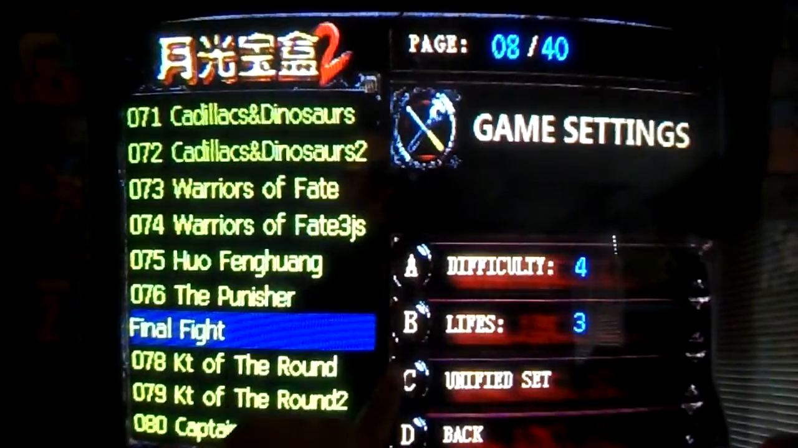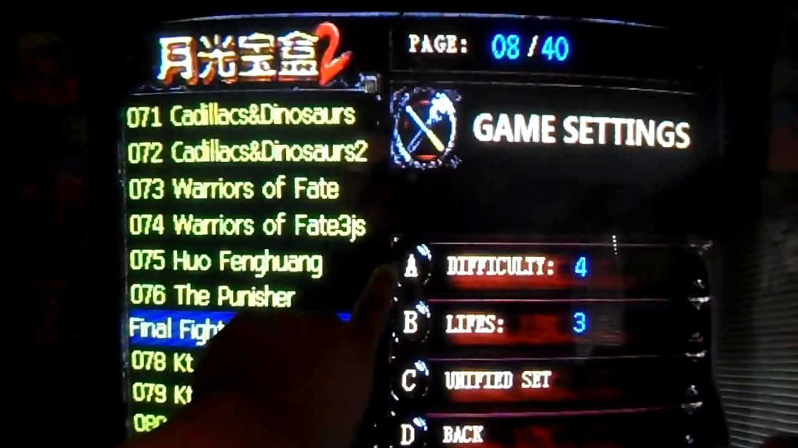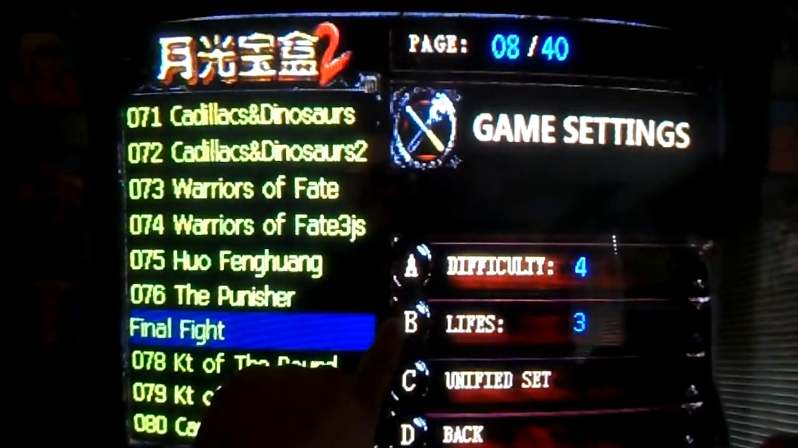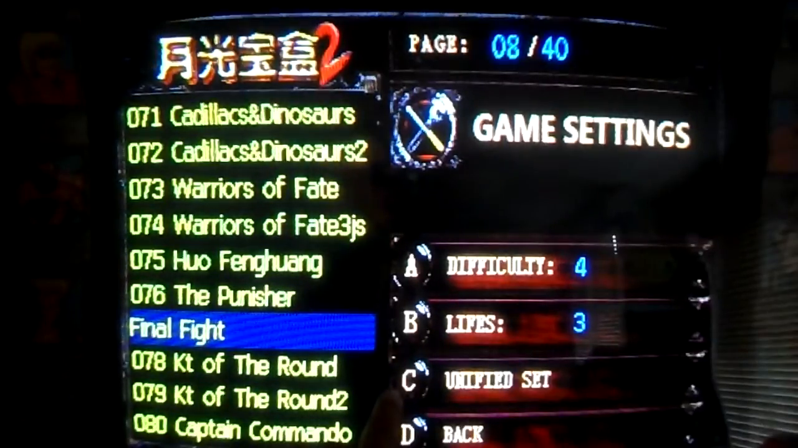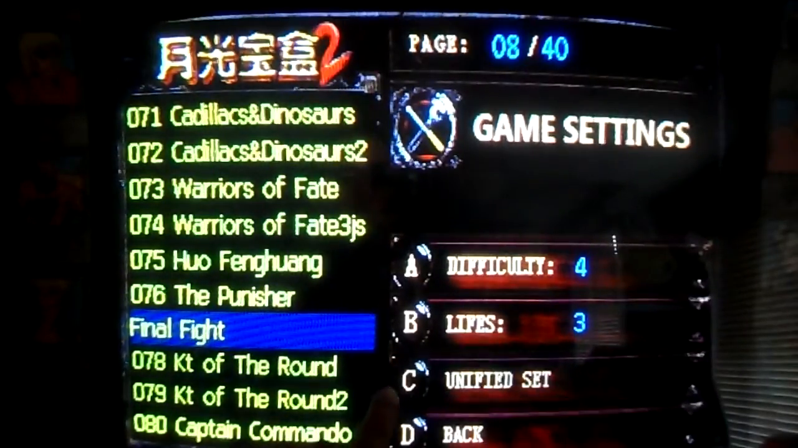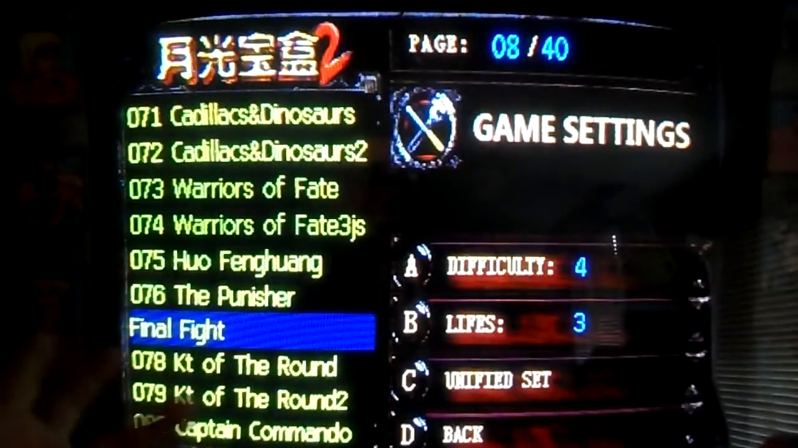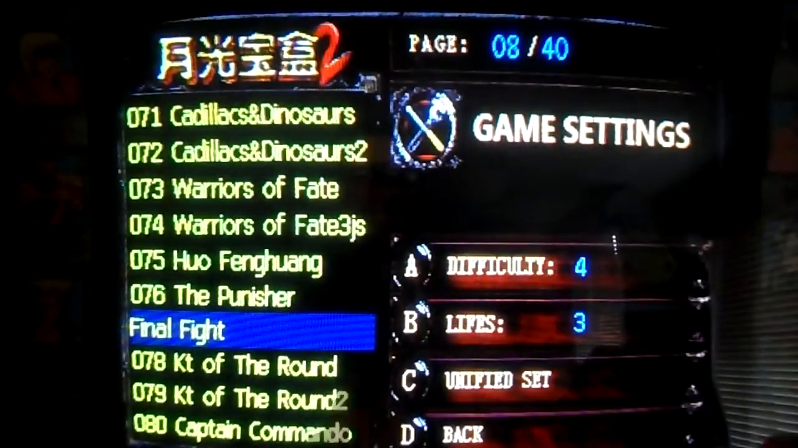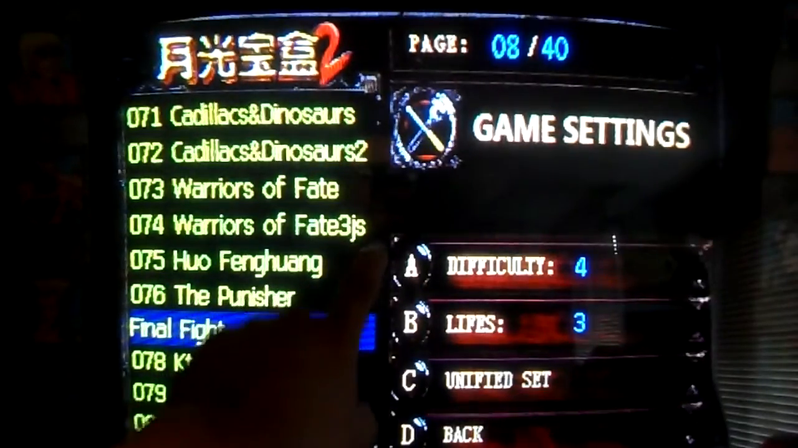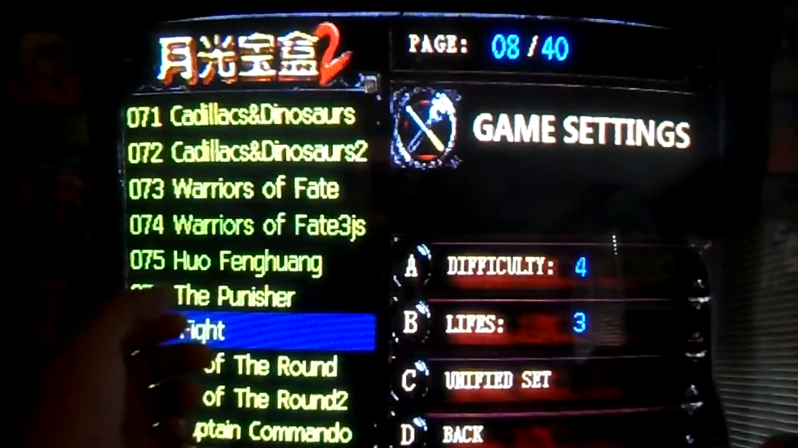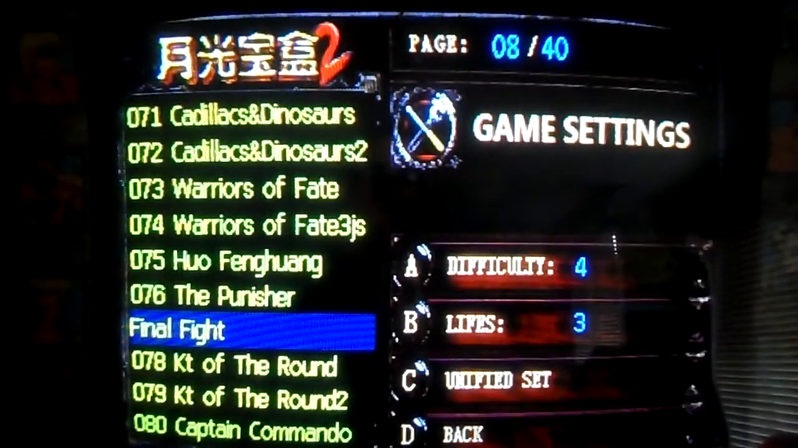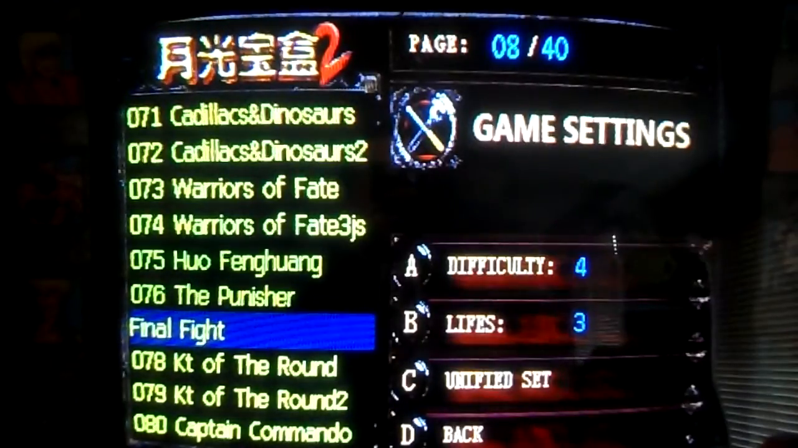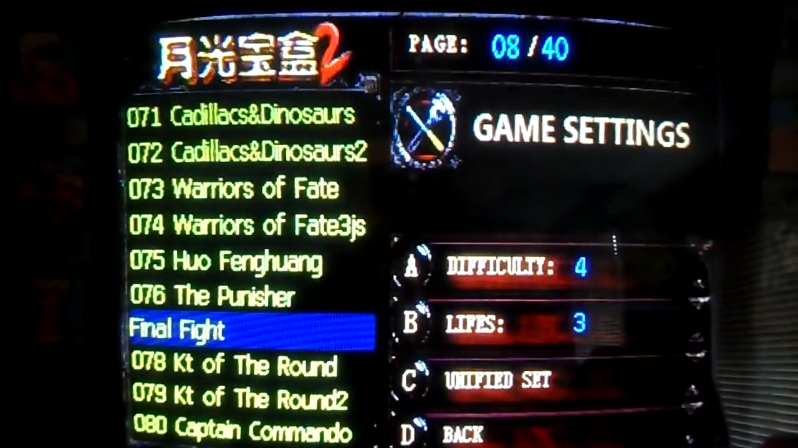You can see over here the menus changed. So now you got A to change difficulty, B to change the number of lives, C, I don't know what that means, unified set. I press the button, nothing seems to happen. And D is to get back. So buttons A, B, C, D, in other words, buttons 1, 2, and 3, plus 4. Or, you know, if you're thinking Street Fighter style, was it jab, medium, fierce, light kick.